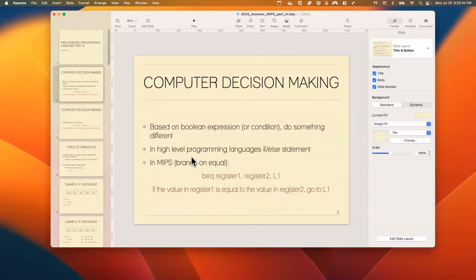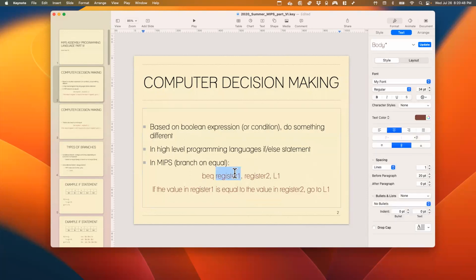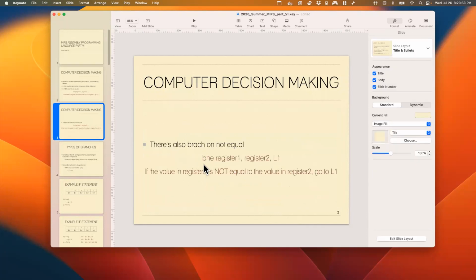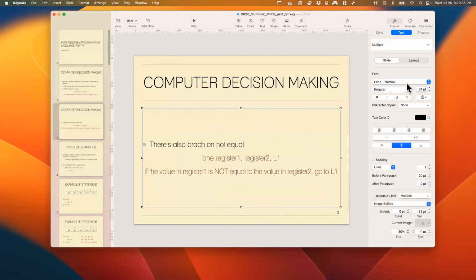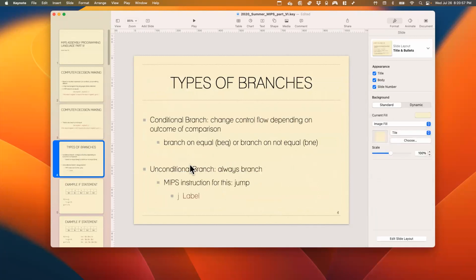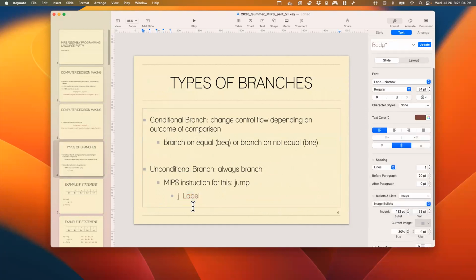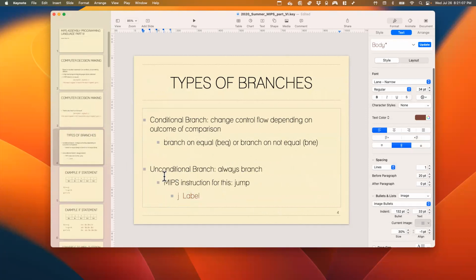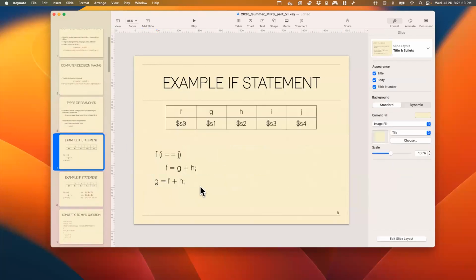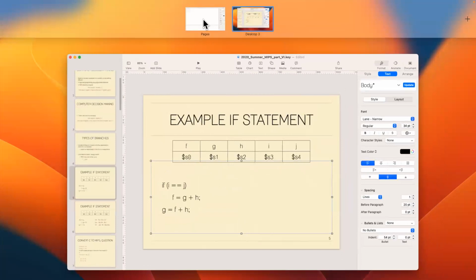Okay. So of course we talked about how this operation works. If this one is less than this one, we're going to jump to L1. We also have branch on not equal, which of course we talked about. And here we introduce jump, which we are very familiar with right now. Jump is called unconditional branch because we're going to branch regardless. So there's no condition.